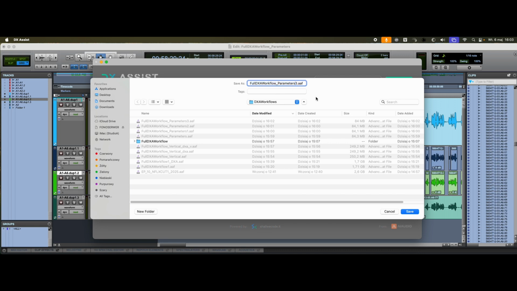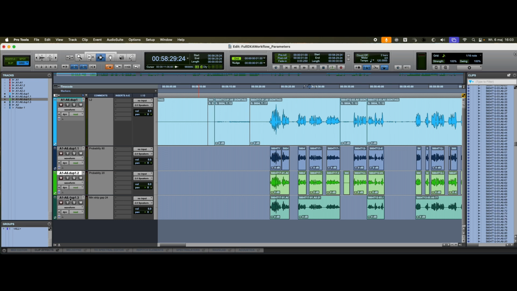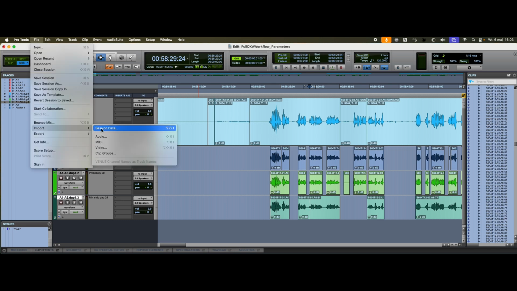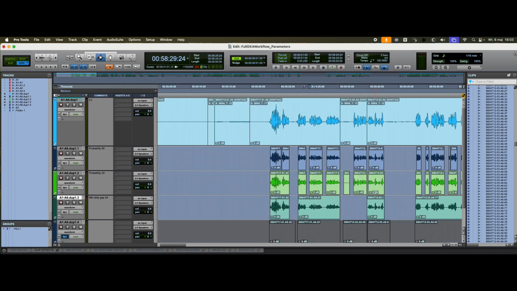In Pro Tools, we have a range of tools to help automate tasks like adding fades, merging regions, and making small adjustments to the material processed by DXAssist. That said, our software already takes care of a large part of the work. So by the time you bring the session back into Pro Tools, much of the heavy lifting has already been done for you.